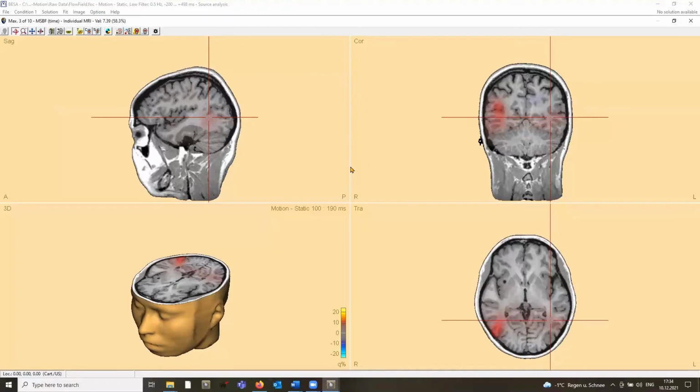So, in conclusion, the beamformer analysis showed that the primary visual processing step is similar between the two conditions, but the secondary part is not.